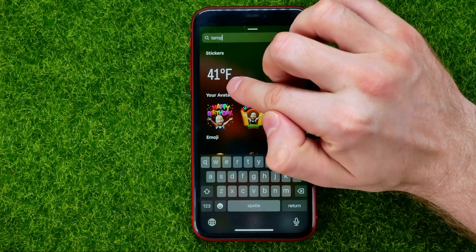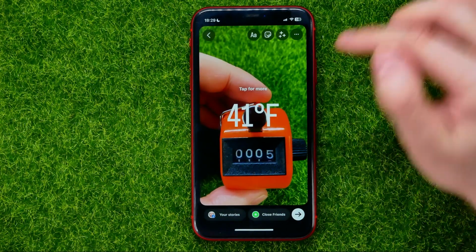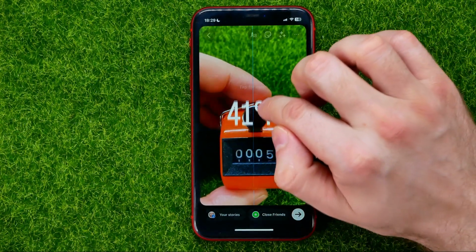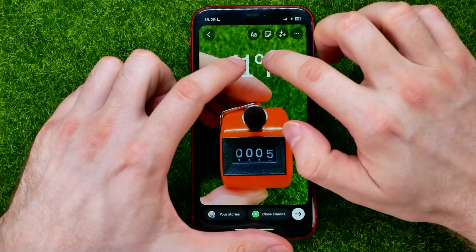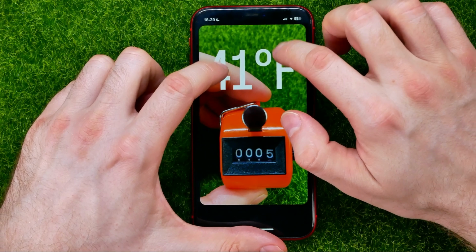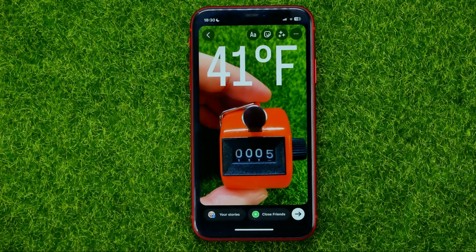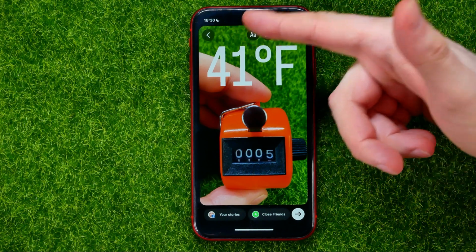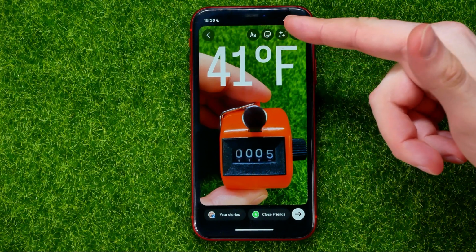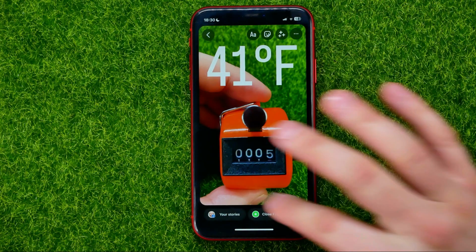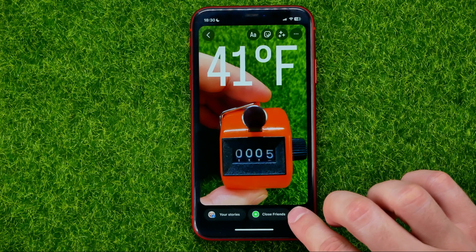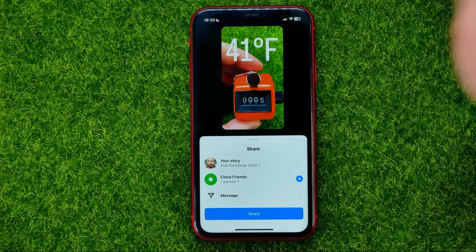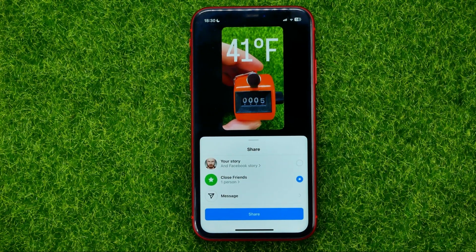Find that temperature sticker, you can tap on it to place it over your story. After that, you can move it around, you can pinch it to scale, and after that you will be able to continue creating your story. You can use some text here, some other stickers, some effects, and all that stuff. Once you have finished with that, just hit that arrow icon to share this story with your followers.